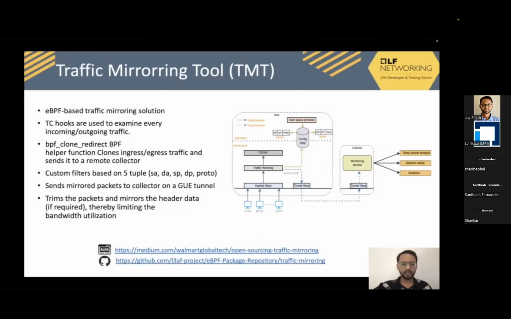Simply put, the traffic mirroring tool is an eBPF program which is attached to the TC ingress and egress hooks. So when a packet is received or transmitted by the host, with a specific BPF helper function, apart from directing the packet to the regular TCP/IP networking stack, the BPF helper function clones the packet and sends it to the collector.